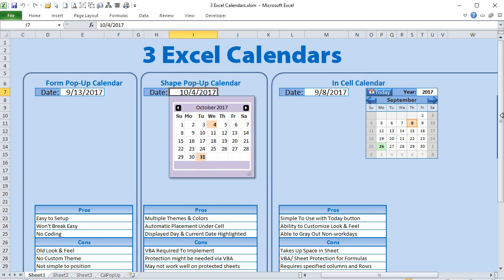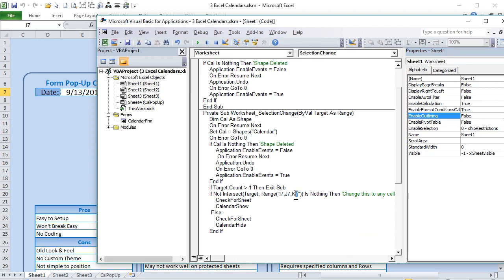All right, so you can see how, let's go ahead and take those two out. I just wanted to show you how you can easily and quickly add more cells, and the calendar location will automatically appear below. And I like that about shape-based. It's very easy to position.